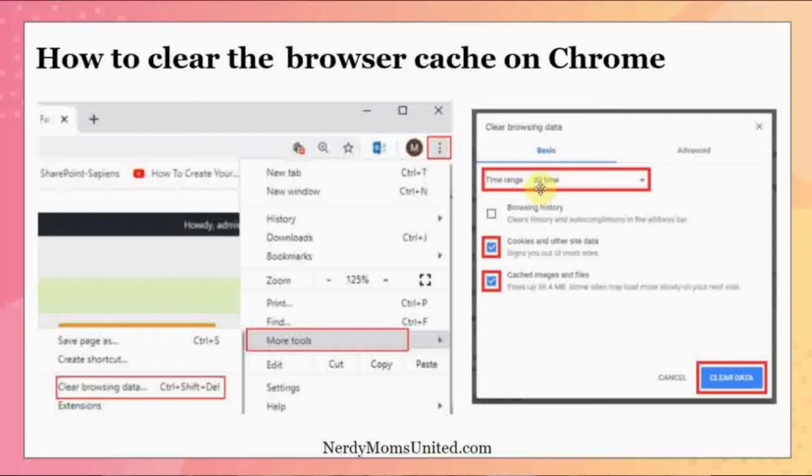Here in the time range, you want to click on All time. And you just click on these two boxes here. Make sure they're checked. You want to make sure you've got cookies and other site data, and cached images and files. Clearing those will take care of why you don't see your changes in Elementor. Once you've got that selected, hit Clear data. If you haven't cleared your cache in a while, it's going to take a little bit of time, but no worry, it's getting it done. Once it's done, the box will close and then you can test.